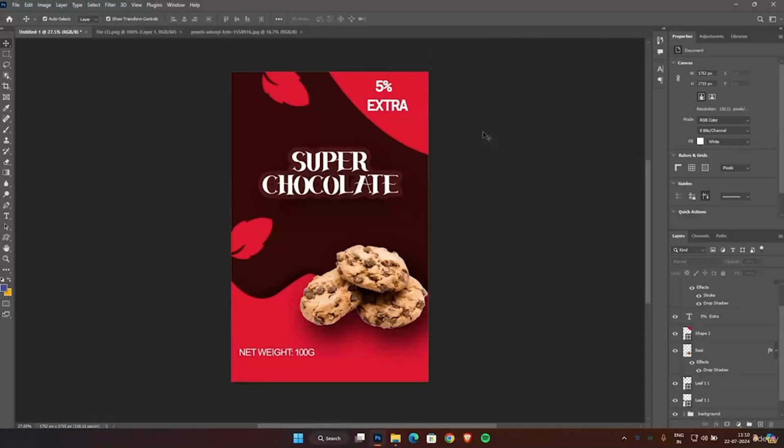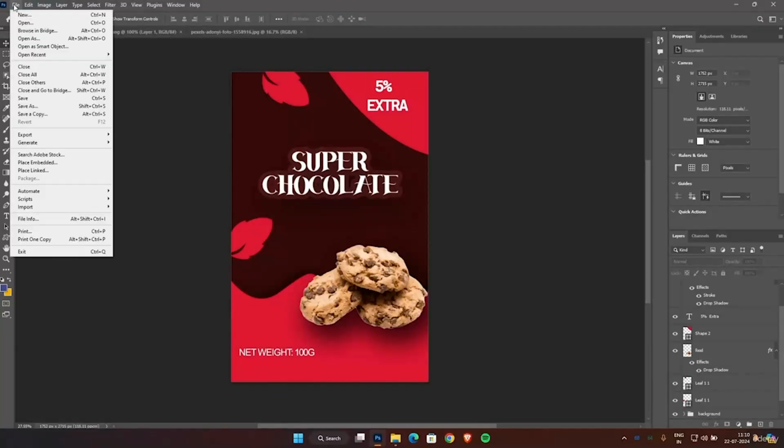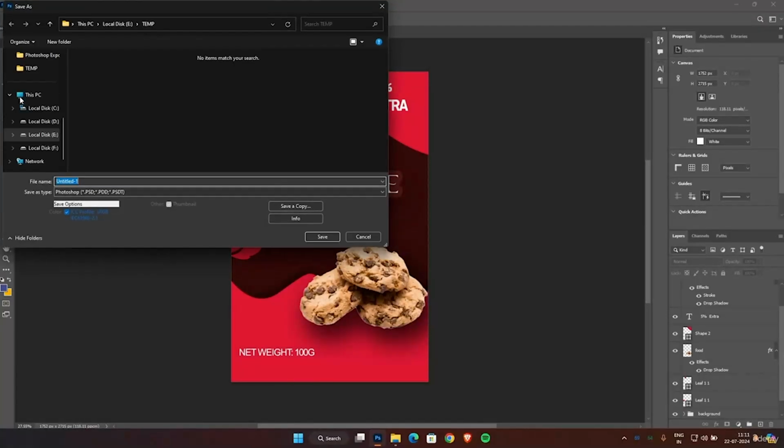Good. Now let's save this project because it's important to save your work from time to time. Otherwise, all your effort could be lost. We will name this project Cookie Design.